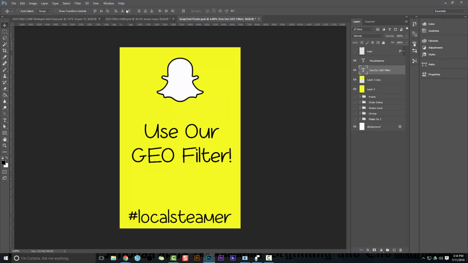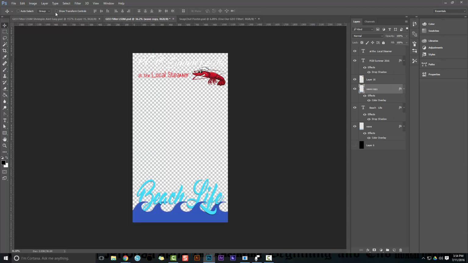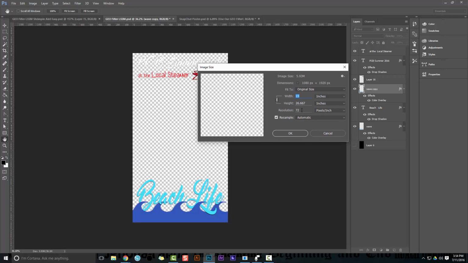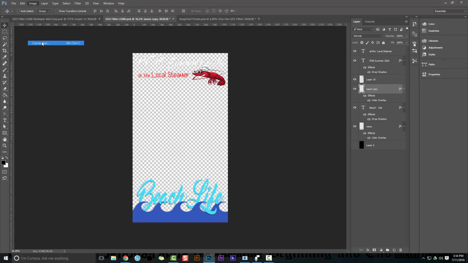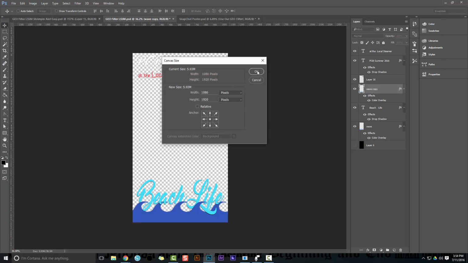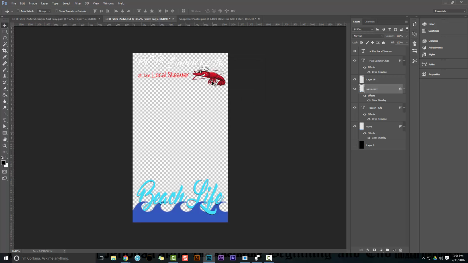A few takeaways on this just to review. Make sure that the image size is on 72. Let me pull this over here. It's on 72 resolution. Make sure that the canvas size is 1080 by 1920, and then make sure that all your elements are compressed or flattened or as small as possible.